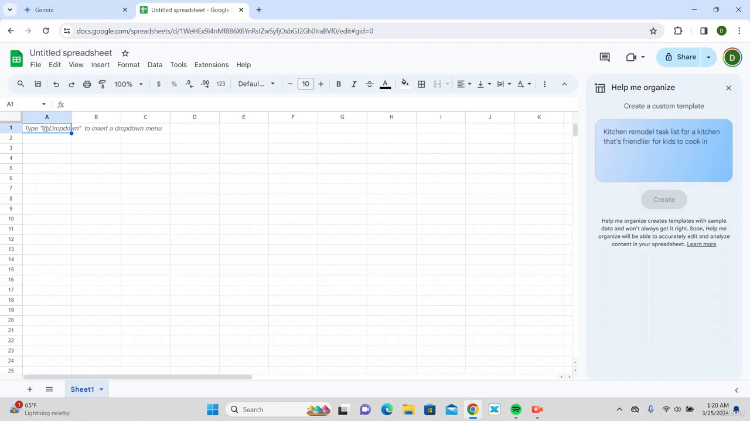For the type of prompts within Google Sheets, we don't want to ask it a question. We want to give it instructions to get good results. Now I'm going to give an example here.